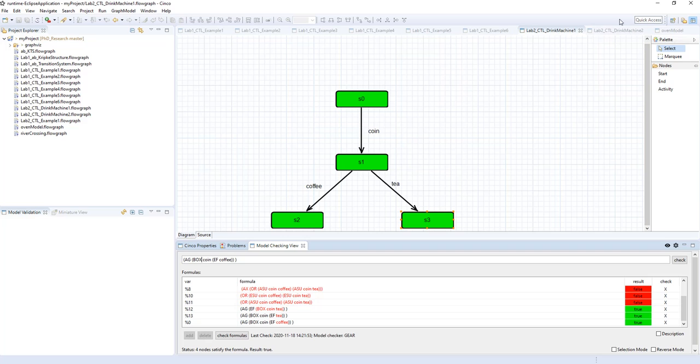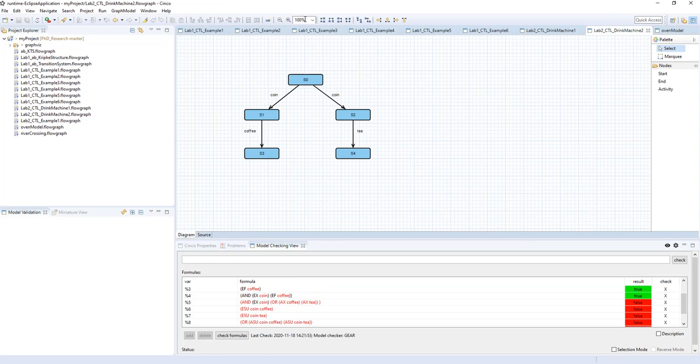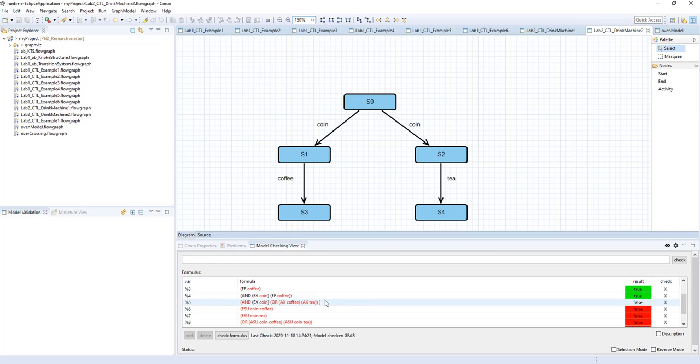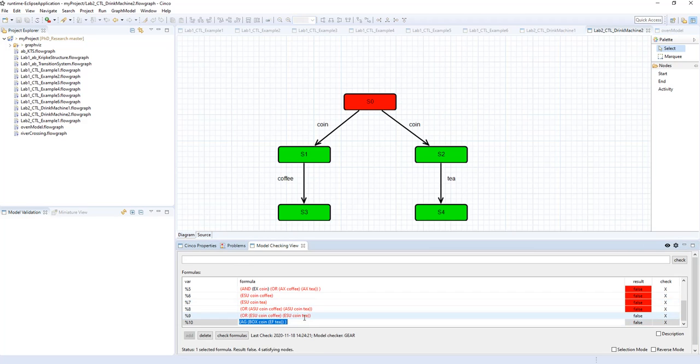And lab machine 2, we'll zoom in. Copy, you can see. So we use the same formula. Of course, we're using T, and in the question we use coffee. We can easily change that to coffee. And we check it, and it says no, we have a failure. From state 0, for all paths always, once we insert a coin, the successor, there exists a path where eventually we can get coffee from a successor. Or that is not true, as you can see from state 0, we insert a coin, we can go here, and now we can only get a tea and not a coffee.